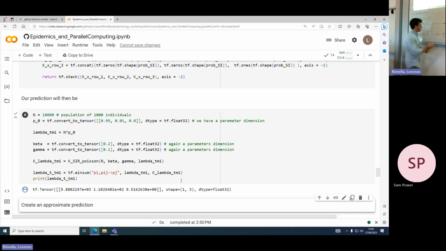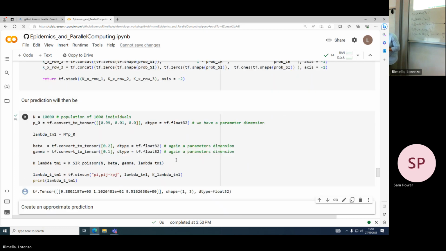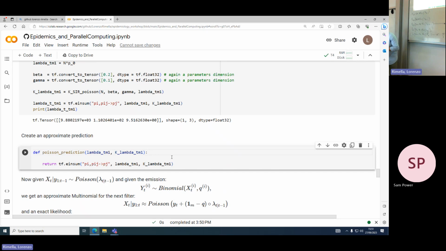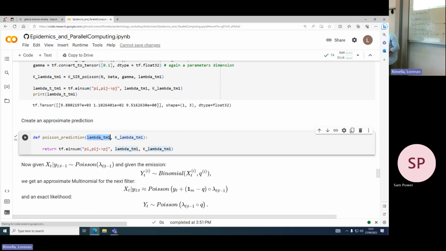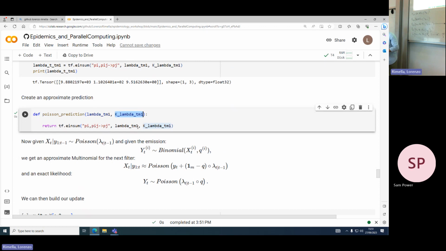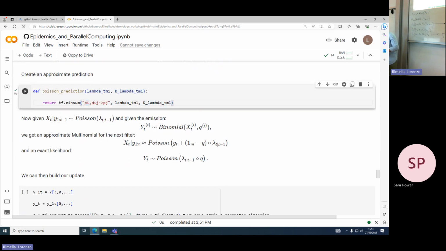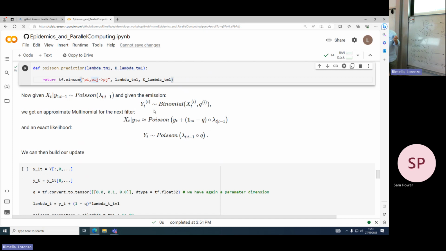Okay, so what I need to do here is just a vector matrix multiplication. And this is the prediction, so we can of course have it in a function. It's just going to take the lambda, take the k, and then just do the vector matrix product. And of course, I will give again a parameter dimension, but not a simulation dimension this time, because I'm not using any simulation. And then we have the prediction step.